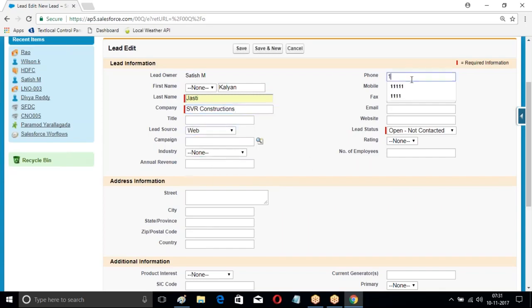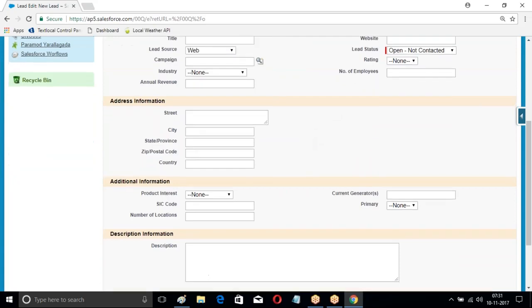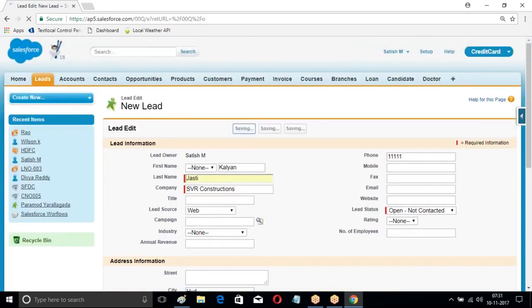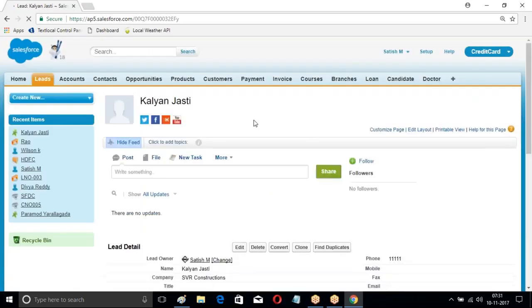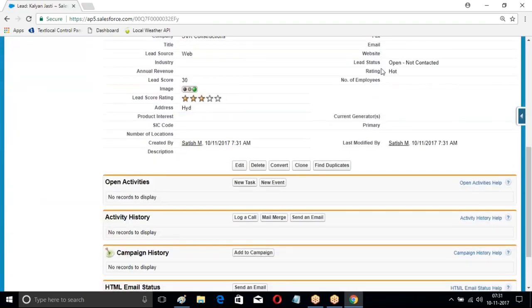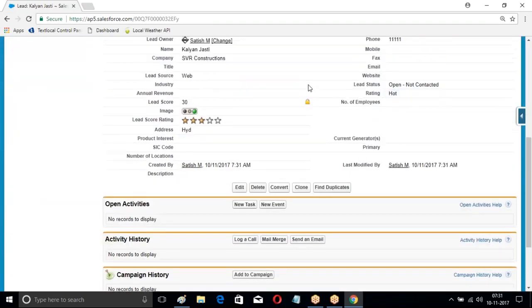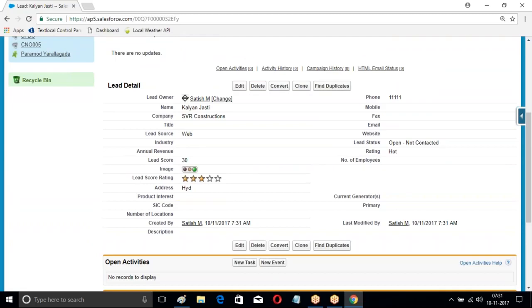Now I give some data. City: Hyderabad. Save. Then what happened? The rating is set as... So it is just like a workflow rule. The only thing is we are building everything like a flow.